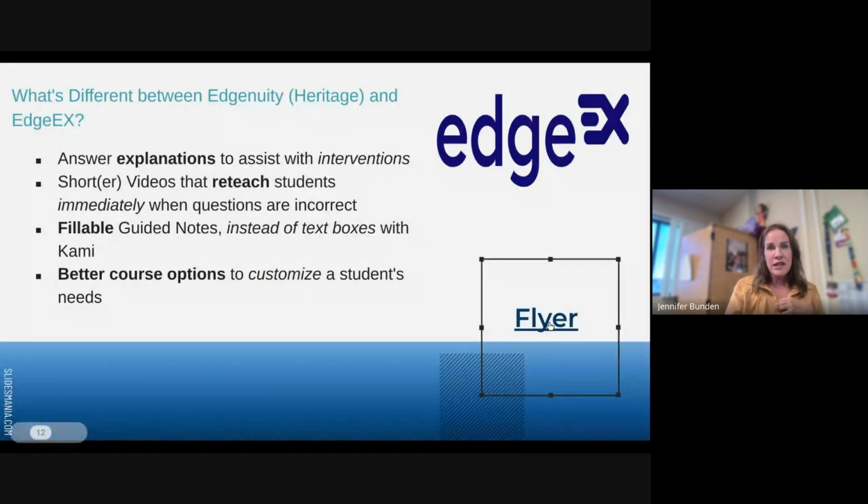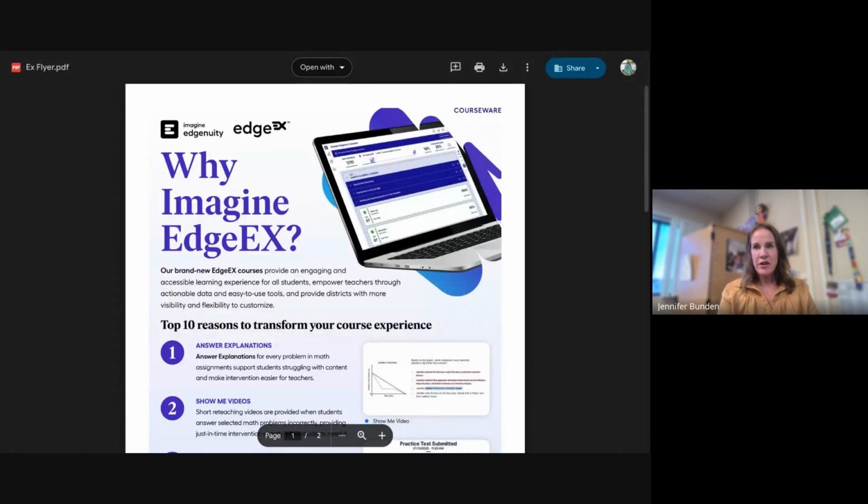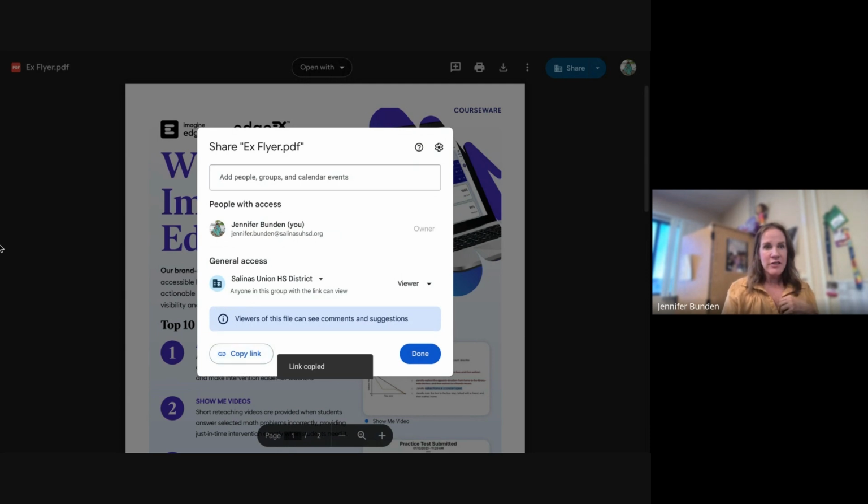I'm going to have you look at this flyer as well. And I'm going to put that, hopefully this one is shareable. Copy link. It looks like it is already. So in the chat, I'm going to put in, there you go. All right. So Victoria, let me see what that one says. I believe I did that one.